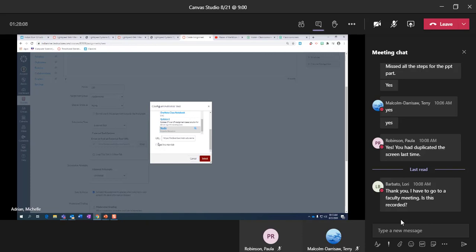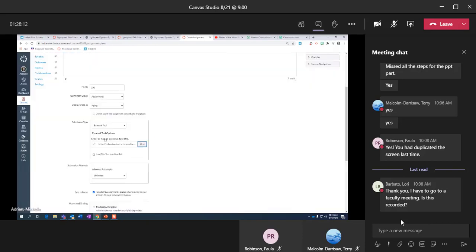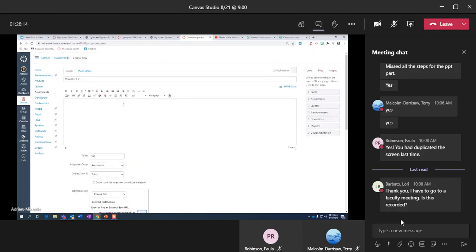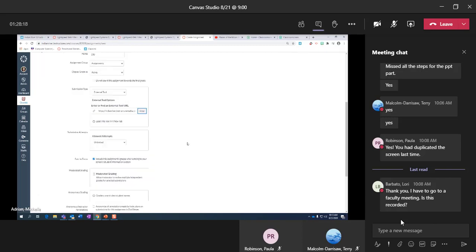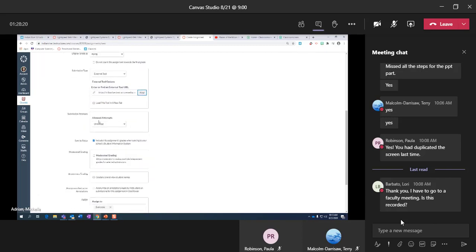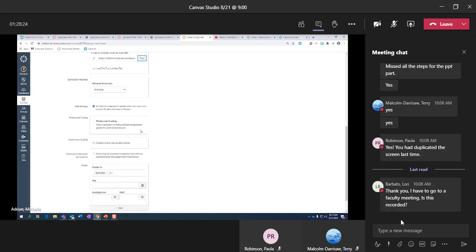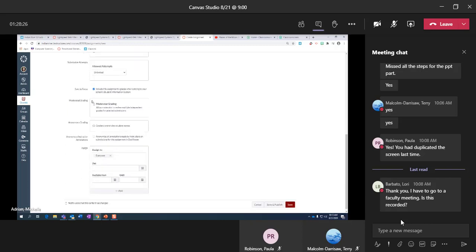Do I want it to load in a new tab? If you want it to, but there's really no reason for it to. I just click select. And then when I do that, if I go back up here, that video, actually I don't think it shows up until you save it. So I just click on that. Do I want to allow... it actually allows unlimited attempts. I just want to let you know that.